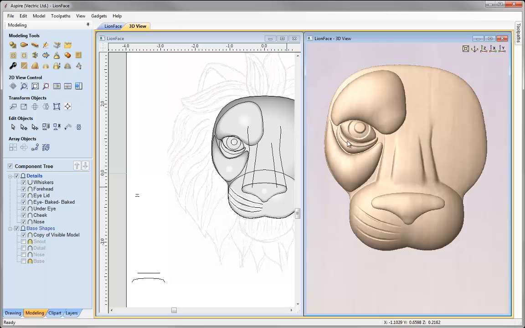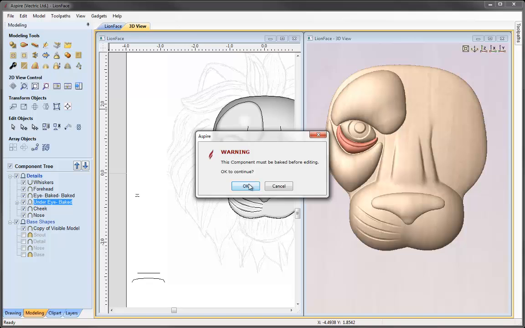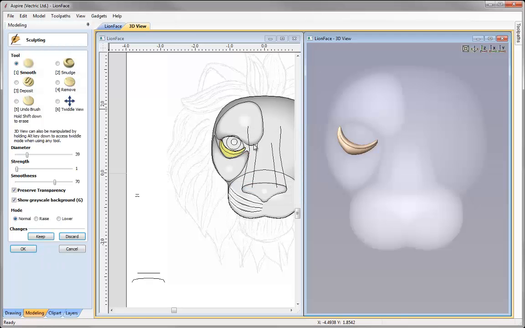To do that, I'm going to look at using the sculpting tools. I'm going to select the eyelid, shift and select that under eye area, and then we'll go and use the sculpting tools. It's going to warn me that we need to bake that. I'm happy to make those changes. So I'm going to use a smooth tool.